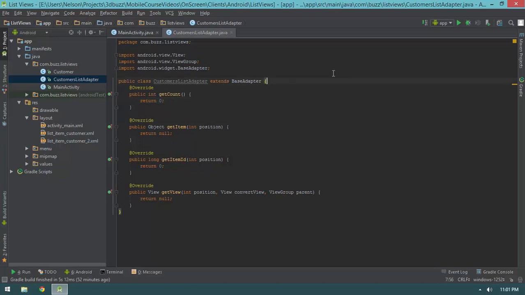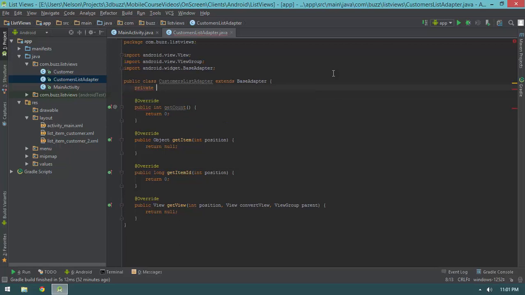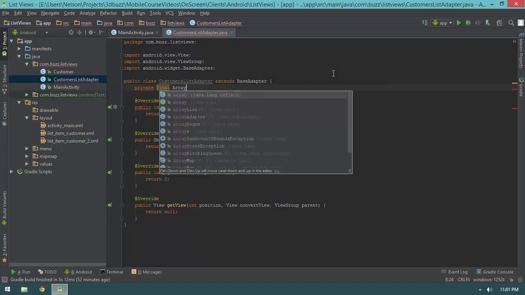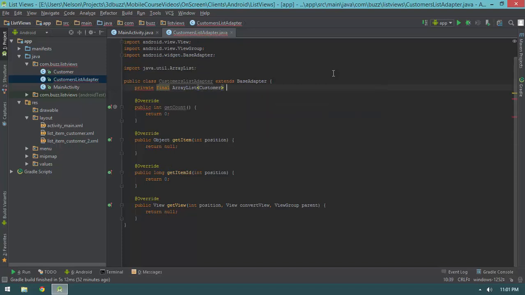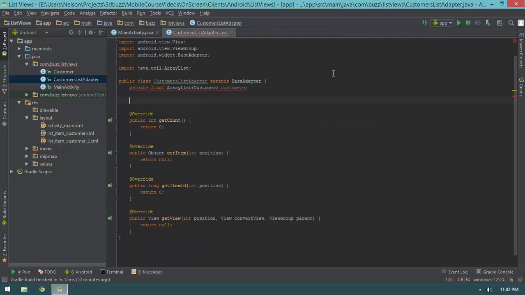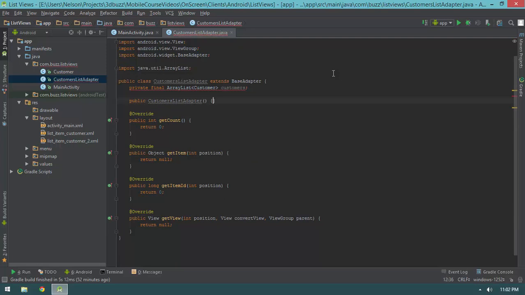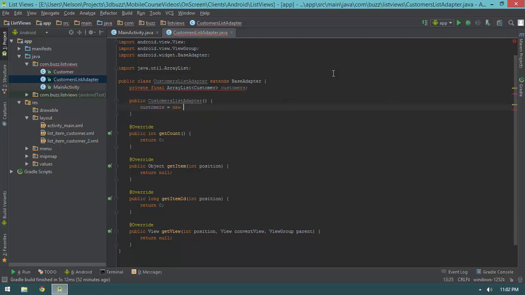In this case, we're going to use an array. So in the customer list adapter, the data that we're going to use is, up at the top, I'm going to say private final ArrayList of Customer, and I'll call this customers. Then I'm going to create a constructor manually so we don't get a parameter, and I'm going to say customers equals new ArrayList. So this is going to be the data structure that will back our adapter.